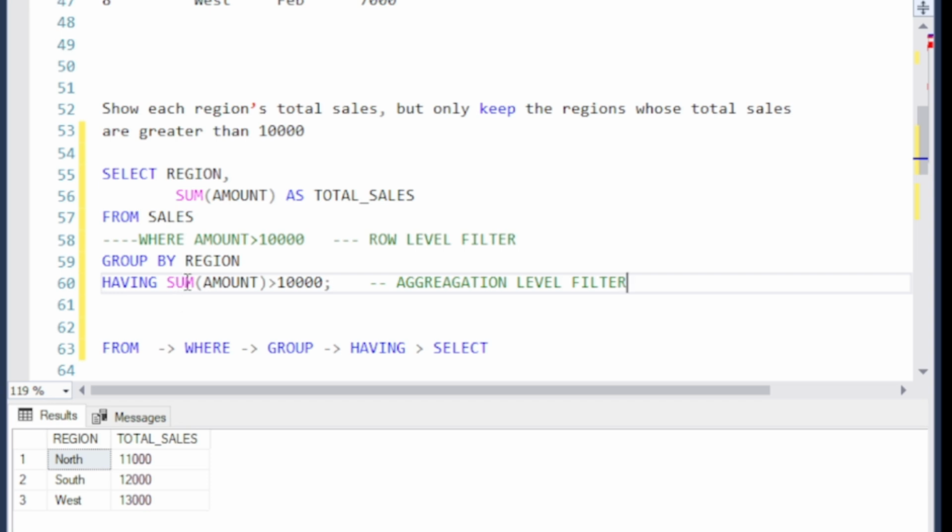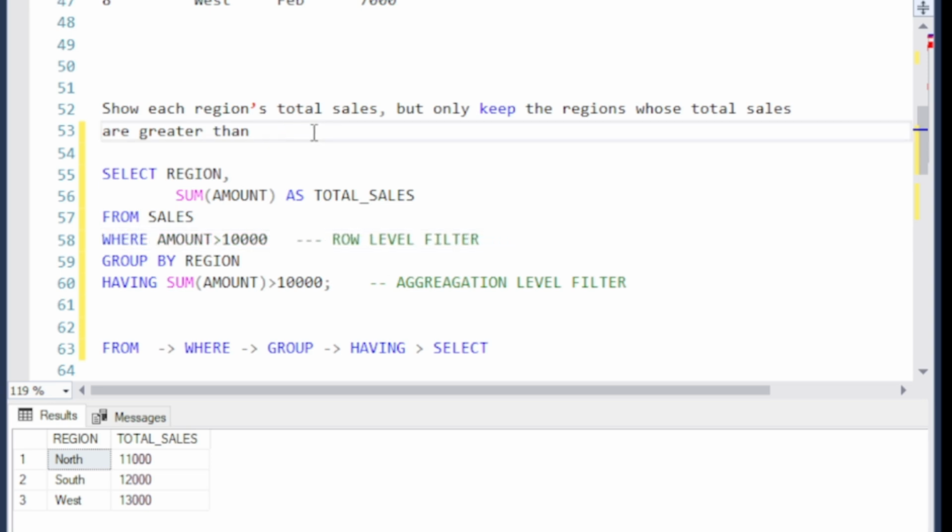Now the follow-up question the interviewer asked was: can we use where and group by together? We answered yes. Can we use where, group by and having together? We saw that group by and having can be used together. Now if the interviewer asks, can we use where, group by and having together? Yes, we can. If I update this question to something like greater than 5,000, the question would be: let me know the region whose total sales are greater than 5,000 in the Jan month.